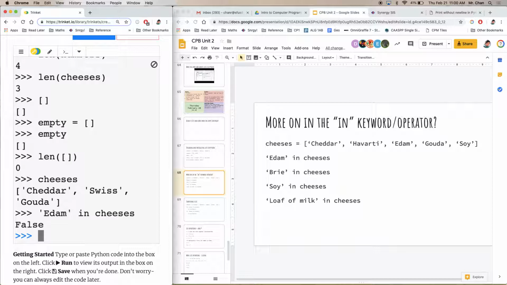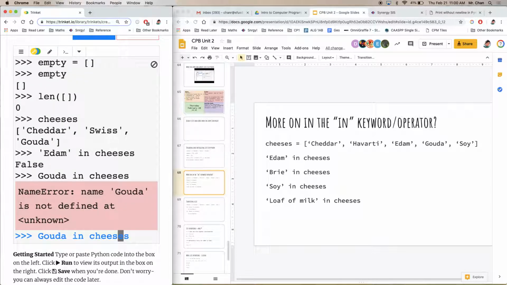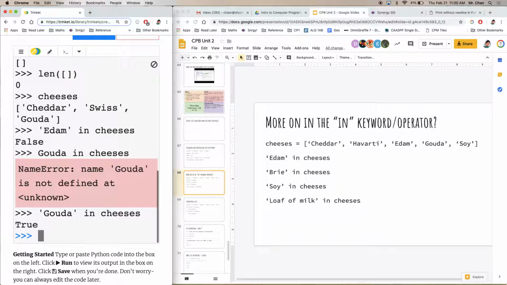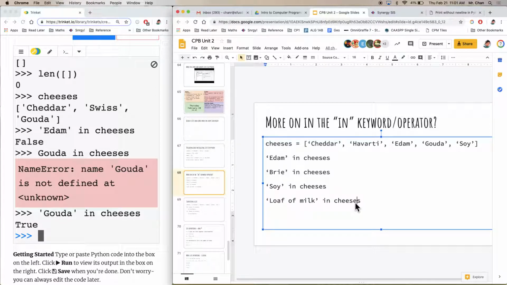So what about, for example, Gouda in cheeses? Uh-oh, typed it in wrong. Need quotes. I'm looking for the specific word, Gouda, and that's true. You should recognize this from the for loop. It's that same in keyword. But if you put it with the for, suddenly you're able to move through it. I just wanted to go over that.